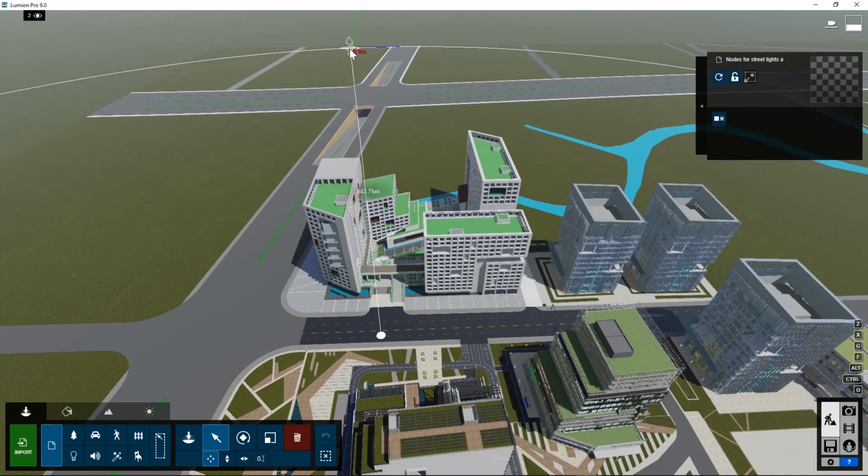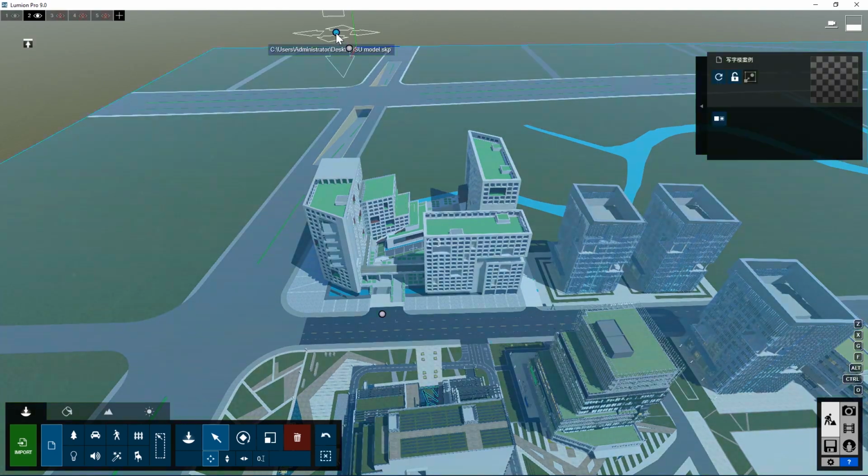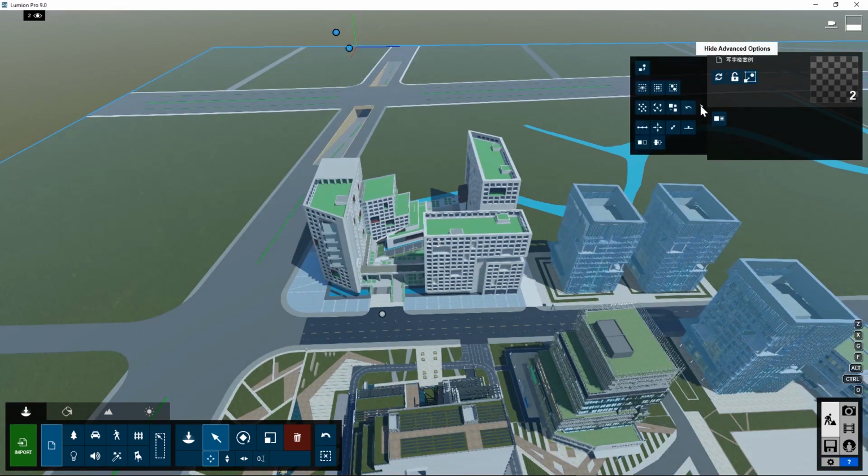Let's try another method. First, select the city. Then add the nodes object to the selection by pressing the Control key and then clicking on the nodes object. Go to Advanced Options. Click on Align Positions, and your objects are located at exactly the same coordinates. Here you see them appear.